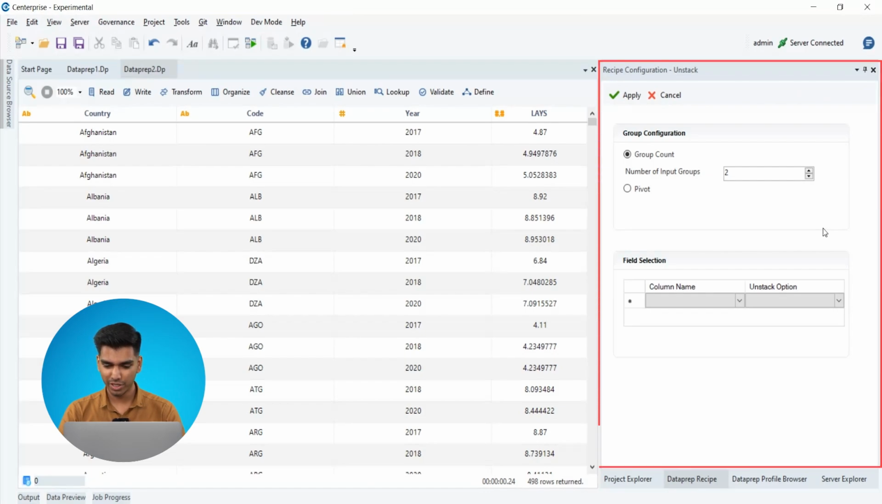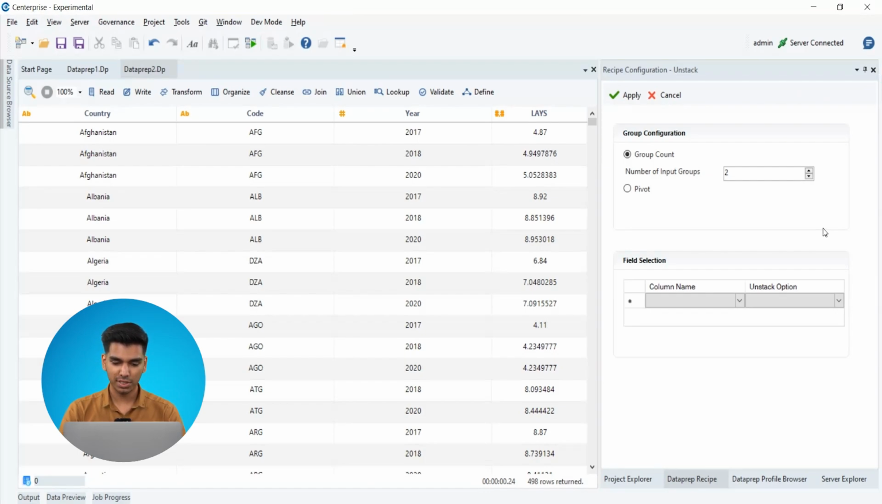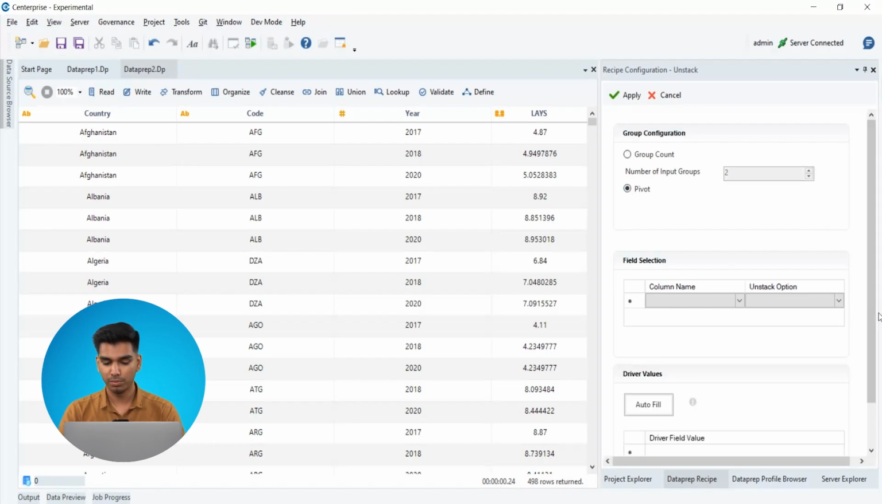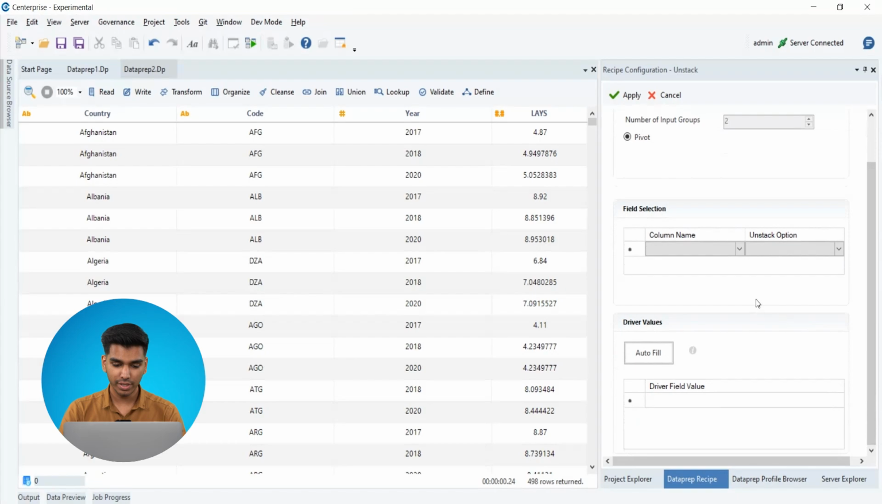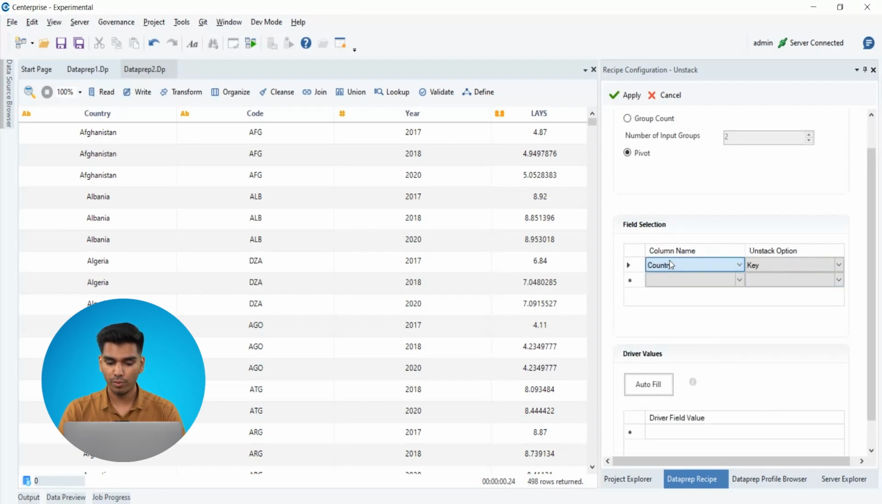In the recipe configuration panel, you will find 2 options that you can use to pivot your data. We will pivot our data based on pivot values, as this approach is more commonly known. When this option is selected, we are required to define the columns that we need to work with, similar to stack as we saw a while ago. One of the 3 unstack options are assigned to these columns. The key column is used for the column that you want to make unique in the output of the pivot. So we will be selecting the country column.